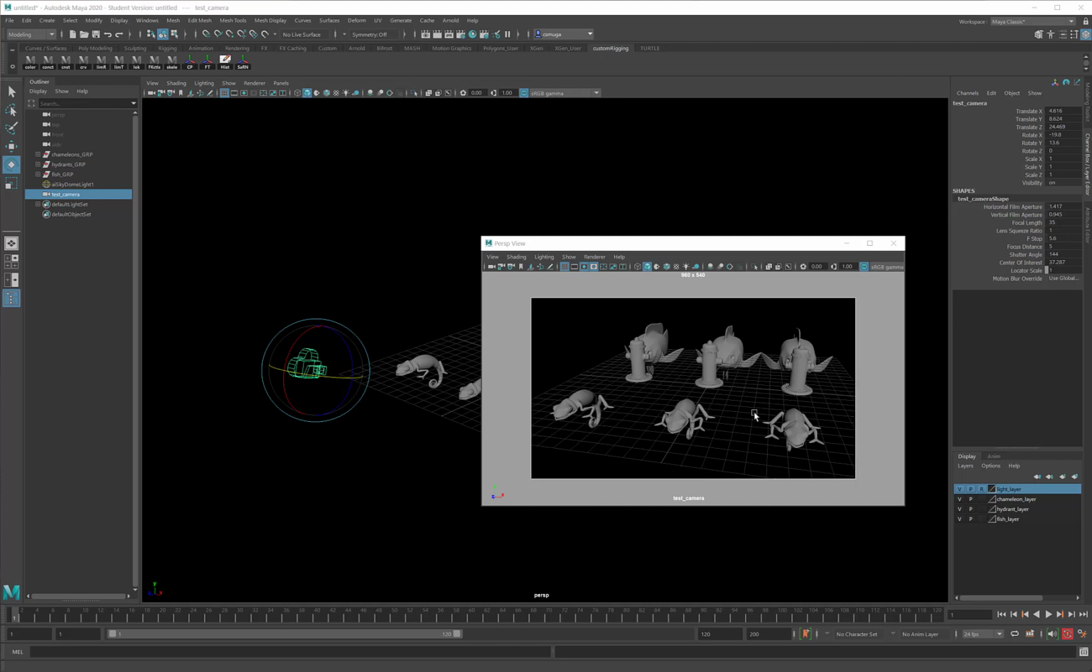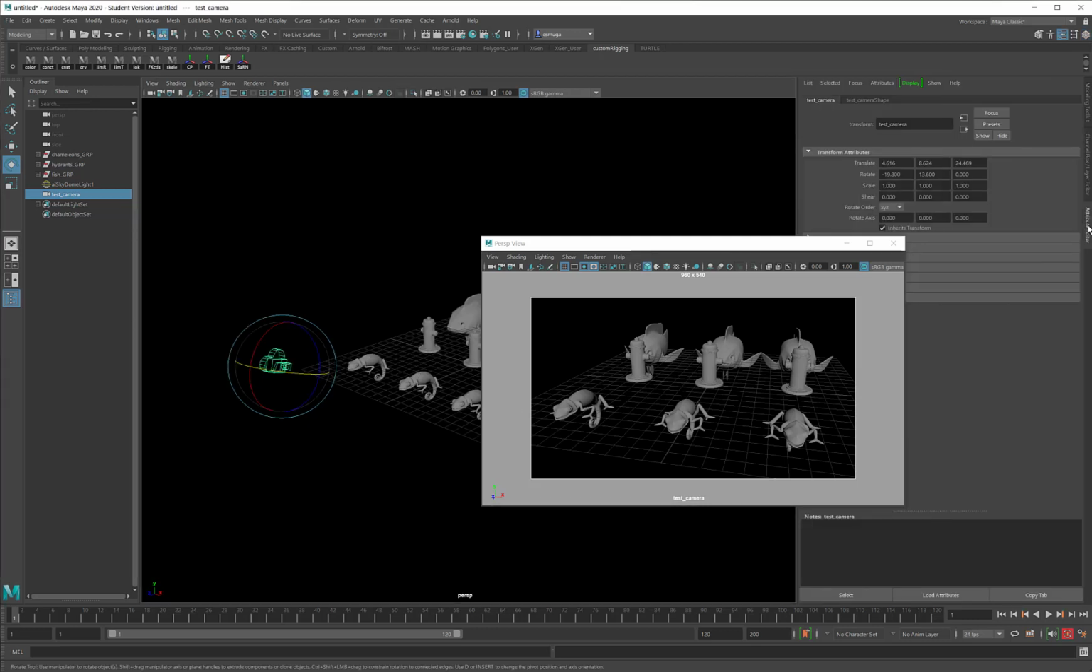Now that I've got my camera set up, I'm going to move over into the attribute editor to talk about some of the camera attributes. My attribute editor is in a tab with my channel box. If you don't see your attribute editor, Control A will always show you the attribute editor.